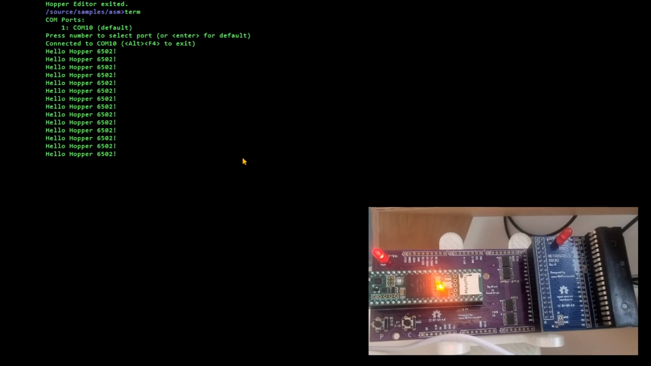Anyhow, I think that's a fine place to stop. That's how you get your own assembler program up and running using the Hopper assembly toolchain on one of these devices.